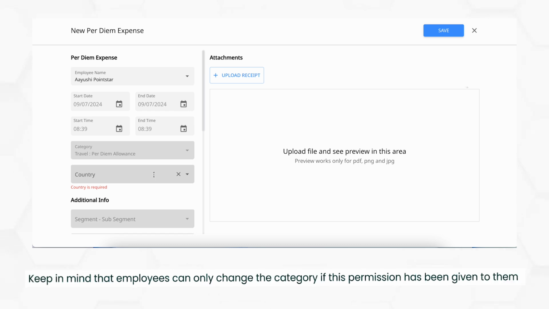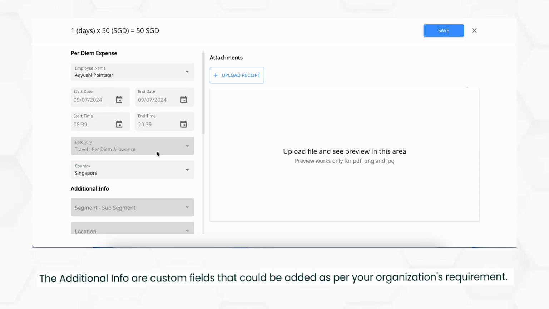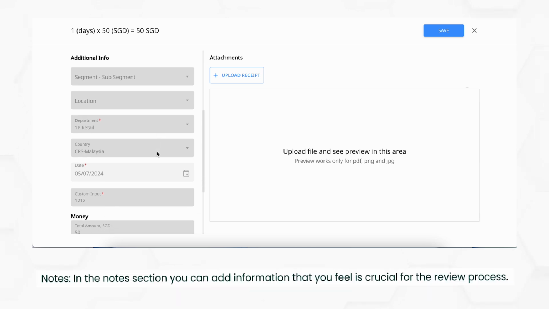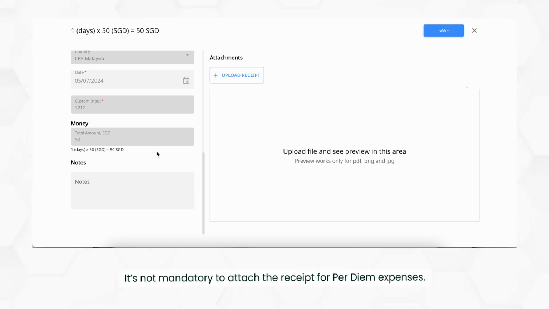Keep in mind that employees can only change the category if this permission has been given to them by the admins in the Policy section. The additional info are custom fields that could be added as per your organization's requirement. Notes. In the Notes section, you can add information that you feel is crucial for the review process. It's not mandatory to attach the receipt for per diem expenses.